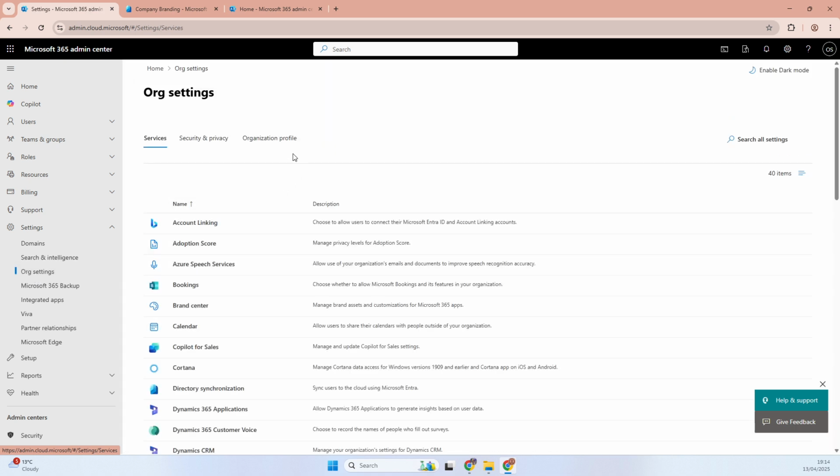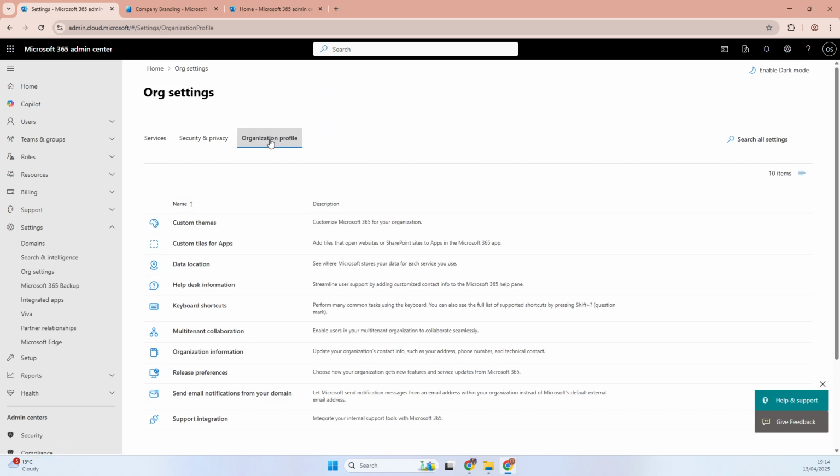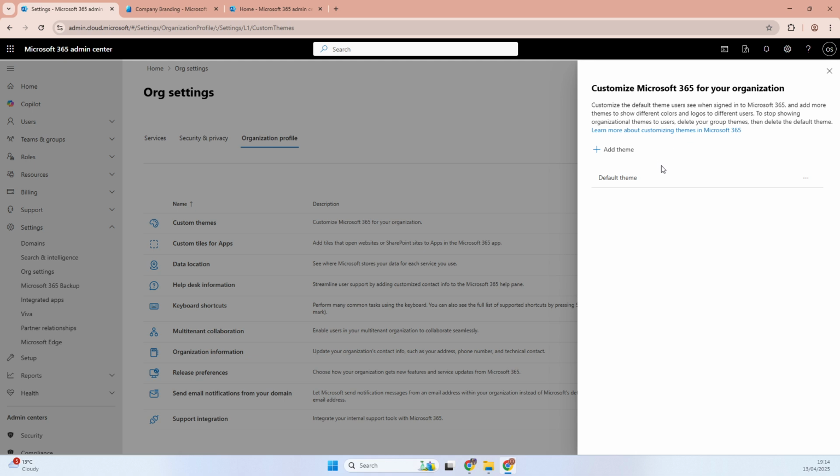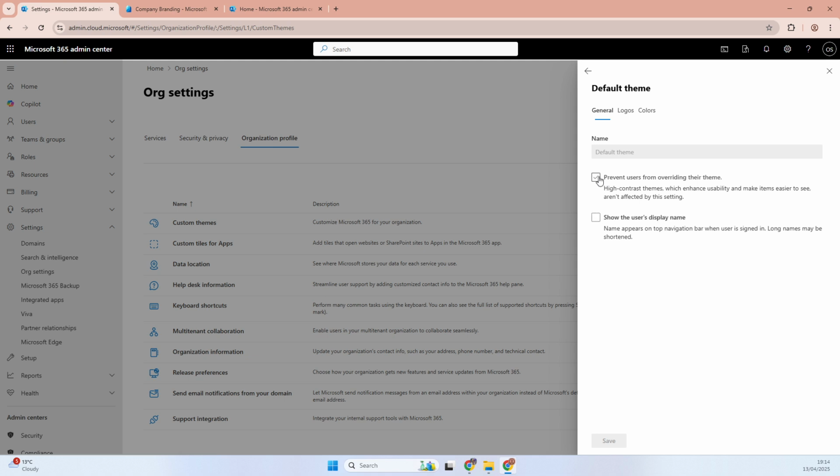Under org settings, you go to organization profile, and then I'll click on custom theme. Okay, so now I want to configure the theme of my organization, like the colors and all those things. So I'll come up and say default theme here. I'll click on this. I'll say prevent users from overriding their themes. So you can also do that, so that you can stop users from overriding the themes that have been set by the organization.